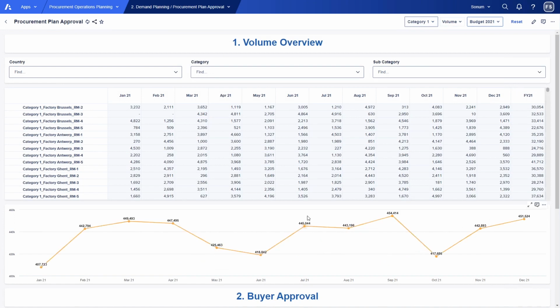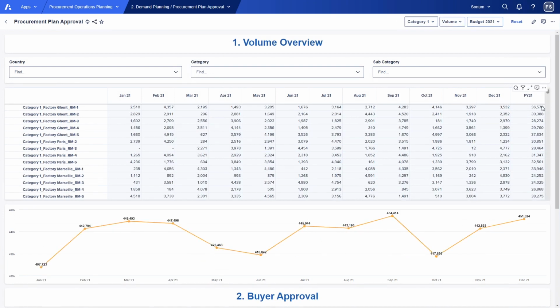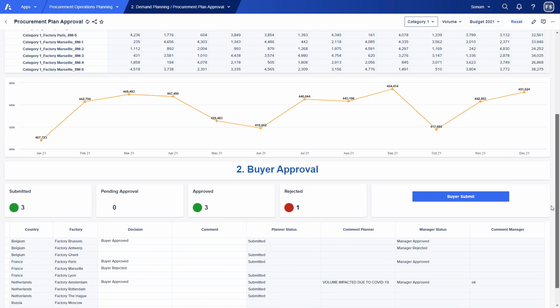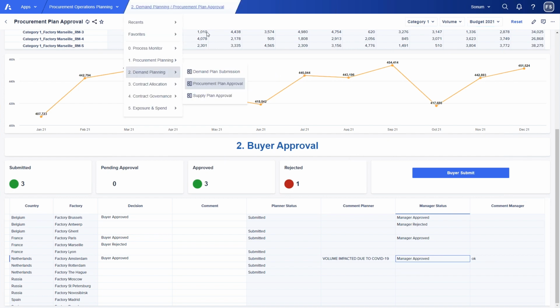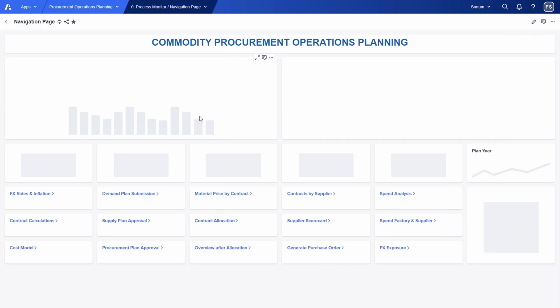In this case, I can see all my data that is relevant for my category, and I can also approve or reject. You see that in my case for category 1, only 3 were submitted and I approved, and 1 was rejected in this case. And I can also see all the previous comments of the planner, of the manager, and the status of this submission. So that's an example of a simple workflow, and also how people can collaborate and communicate within Anaplan.